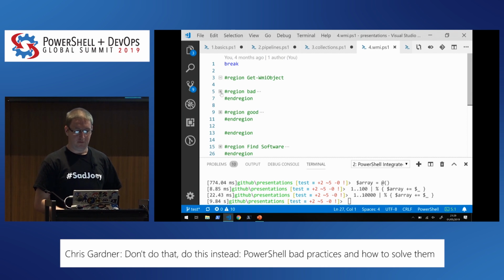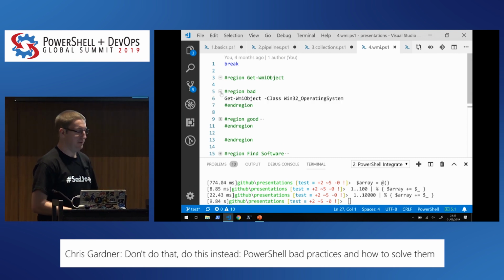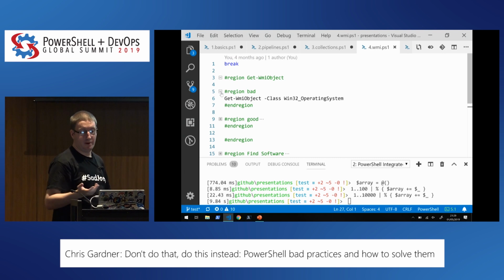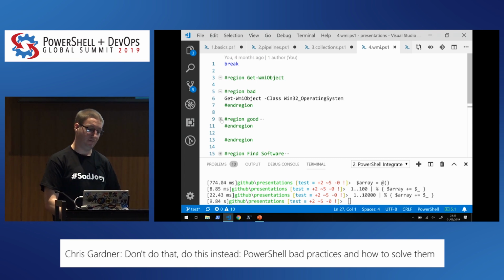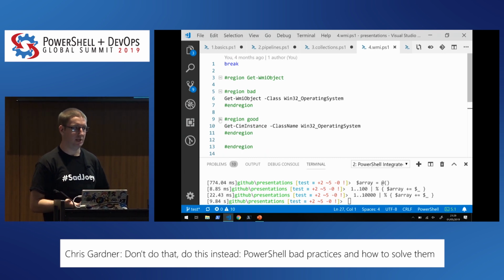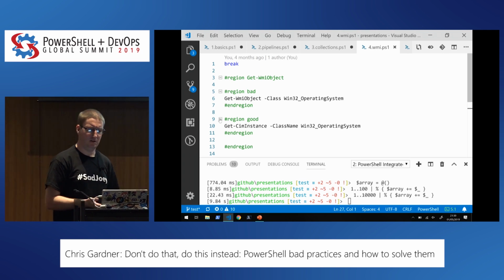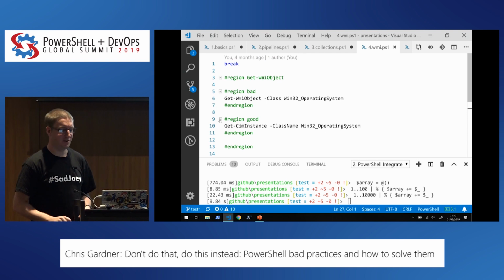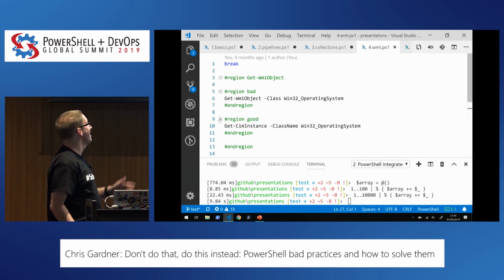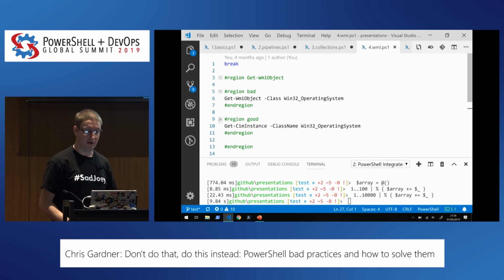But most people, or lots of people, do Get-WmiObject. Great. Works great. Except, we've got Get-CimInstance now, since PowerShell 3, I think, yeah. And it's more performant. You've got a broader range of stuff to talk to. They work basically the same way.